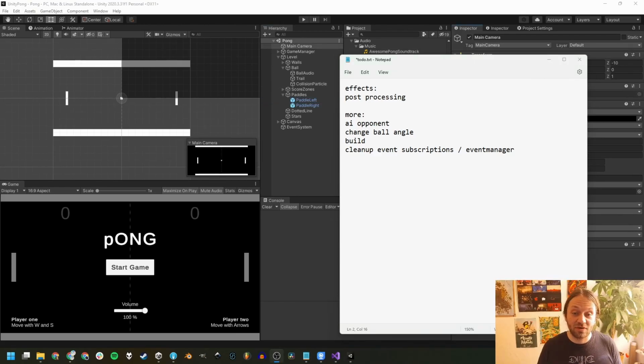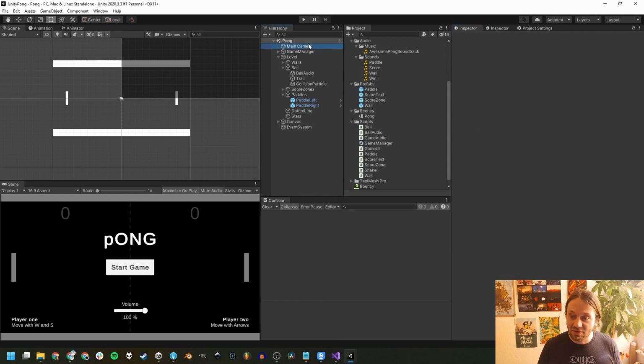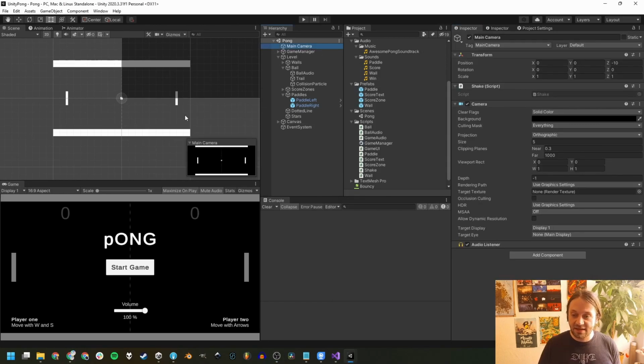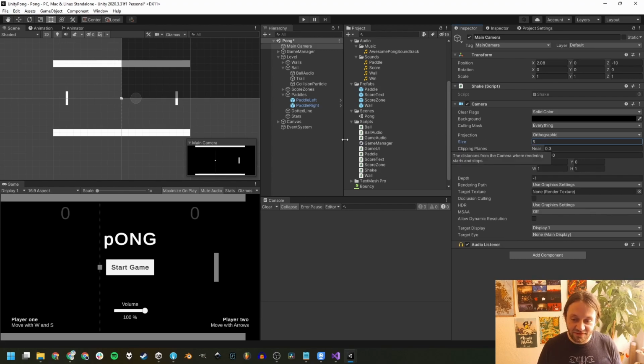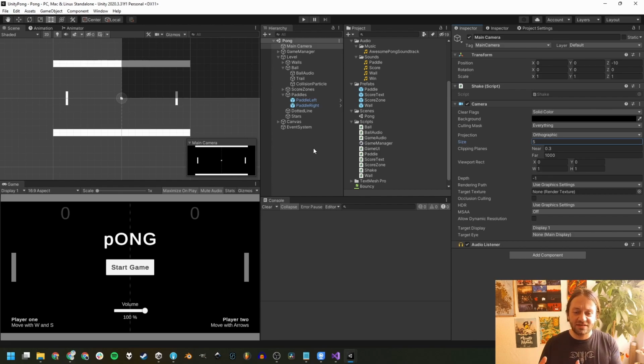So what is post-processing? Our camera looks into the scene, and depending on its settings, like its position or its orthographic size, it sees a different part of the scene. What it can see, the camera converts into an image for us to see, which is also called rendering the image. And it does this every frame. As a result, we get this image.